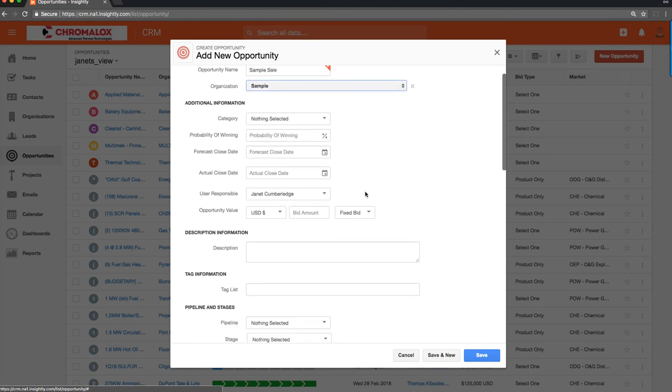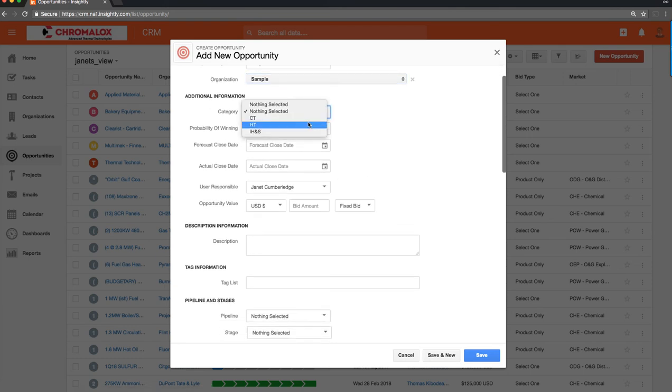Next down is where we'll enter in the category. So let's say that this was a heat trace sale. I would enter that in here. And then you can enter in the probability of winning if you would like to.